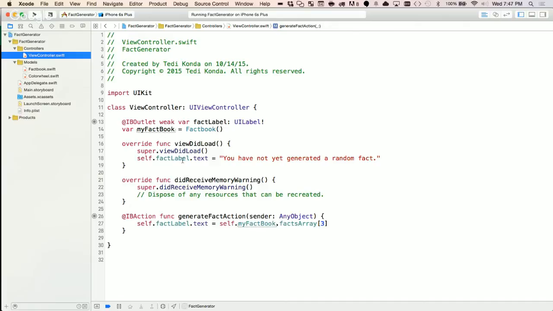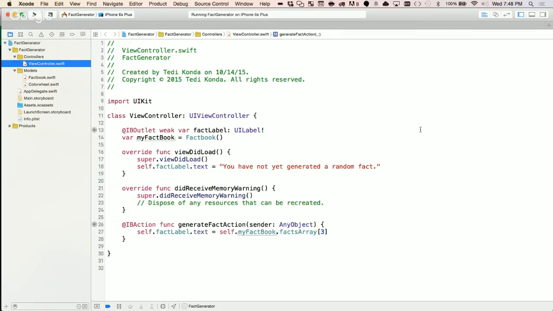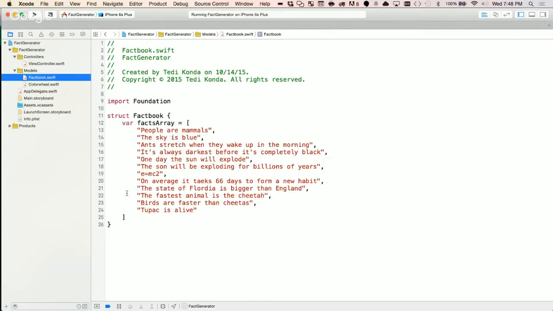So then from over here, we can just reference that method. So in my fact book, oops, didn't do that. So it's like you do everything related to the fact book in the fact book. Exactly. Yeah.